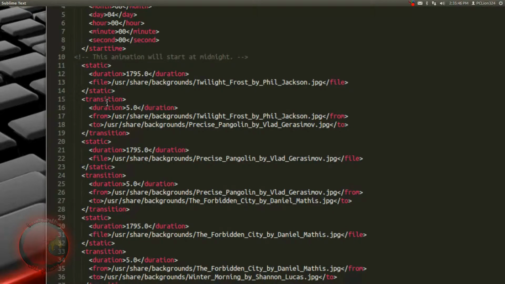Transition is the crossfade in between images. Once again, duration is the time of the transition in seconds. From is the image that is displayed at the beginning of the transition. To is the image that's displayed at the end of the transition. And they do not have to be the same images as the images in the surrounding static tags.